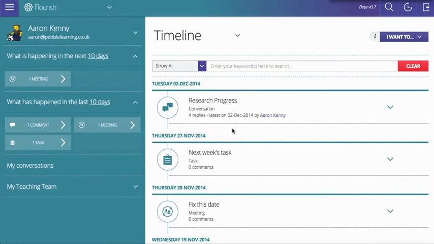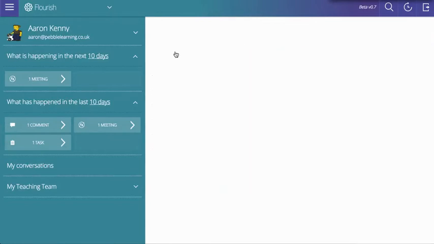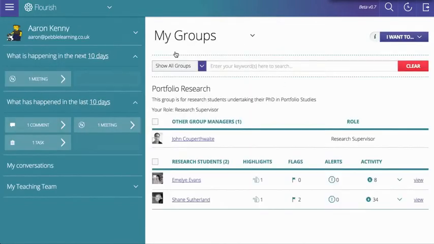Now it looks much the same. The tutor has their own timeline and has their own alerts to what's been going on. But also what they have is access to the various groups they're looking after. So this is John's group. It's a portfolio research group. There's another person in here who has the role of research supervisor, and these are the 2 students.